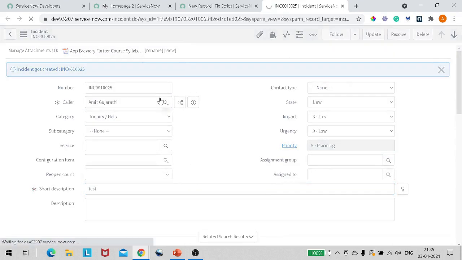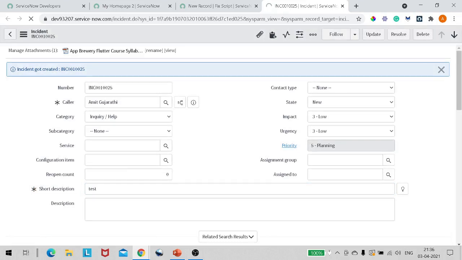So the requirement is that as soon as I change the caller, the email ID of that caller should get populated in the description. Pretty simple, right? Not that difficult. Let's go step by step. First of all, we have to create a script include.